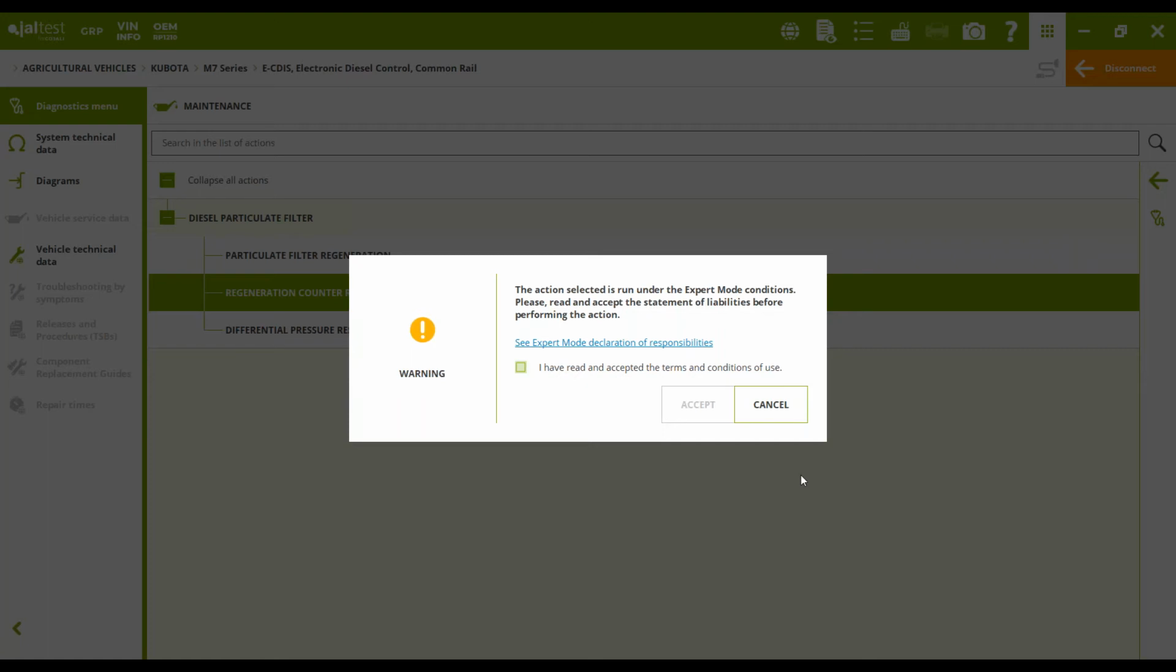Maybe you know about it, but this is the expert mode. Anytime we are about to perform a critical actuation on any vehicle, the software is going to ask you for an expert mode password. That's a password that we provide to all the Jaltest users, so they can decide if they have technicians that have the knowledge to perform these actuations.